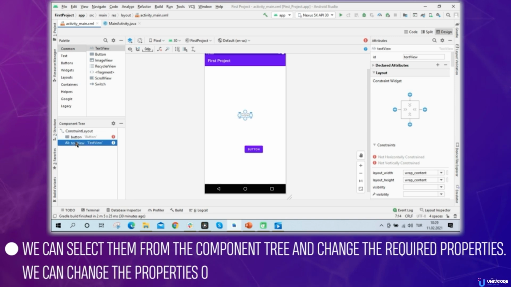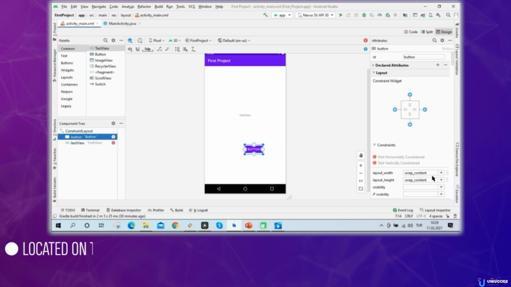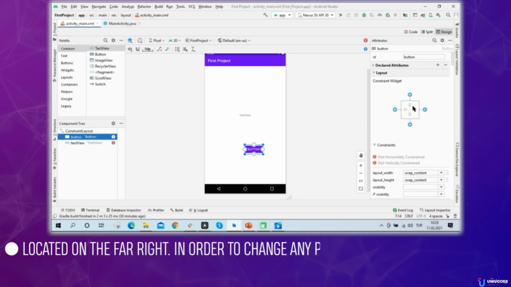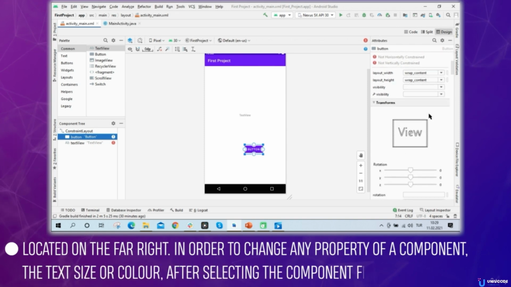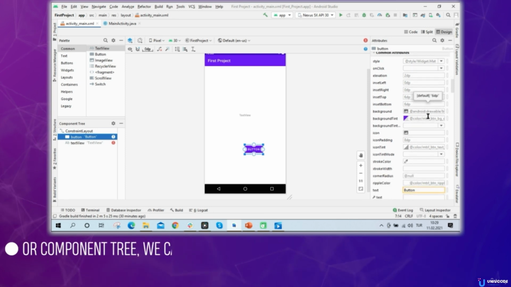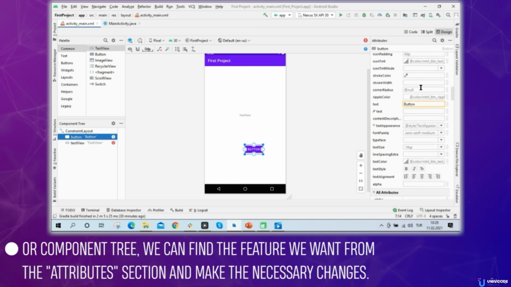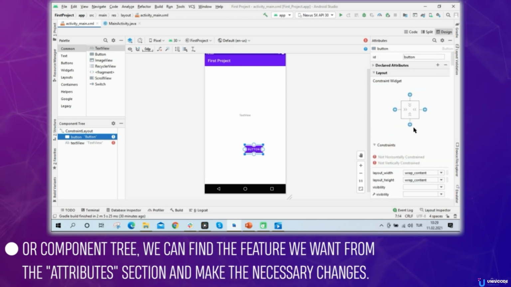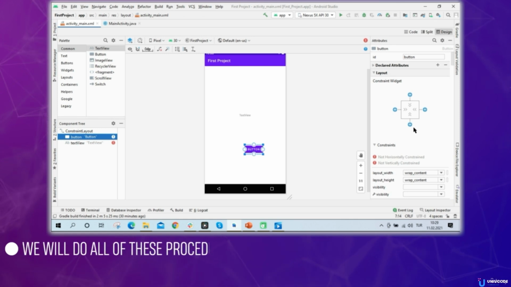We could change the properties of components in the attributes section as well, located on the far right. Now, in order to change any property of a component, for example, the text size or color, after selecting the component from the design area or the component tree, we can find the feature that we want in the attribute section and make those changes happen. And again, not to worry, we'll do all of these procedures in detail later on.